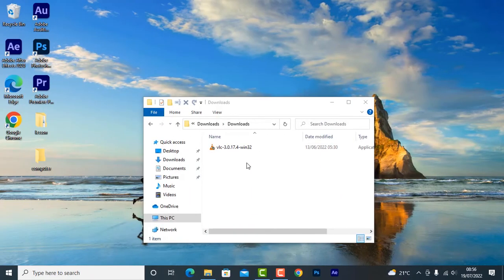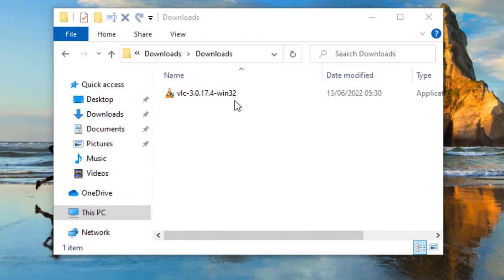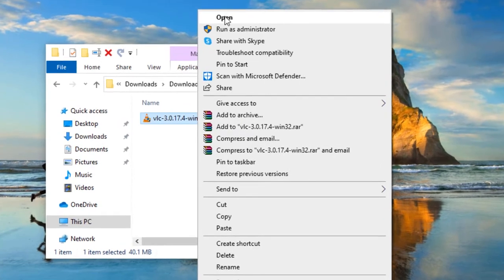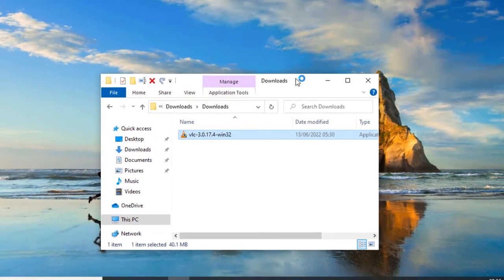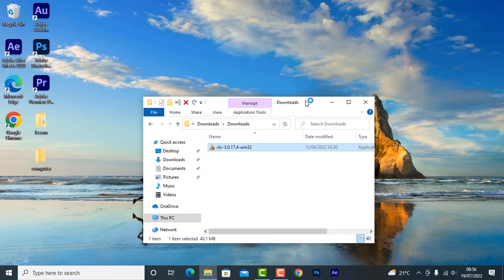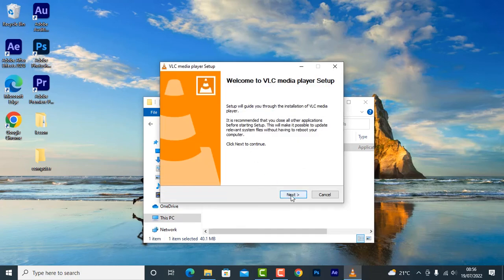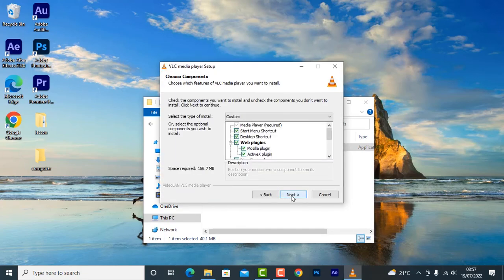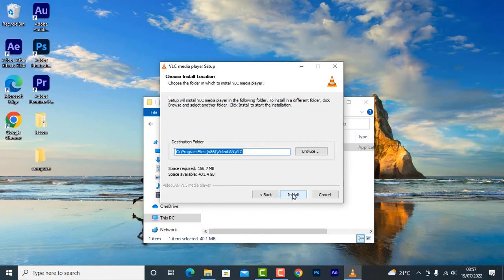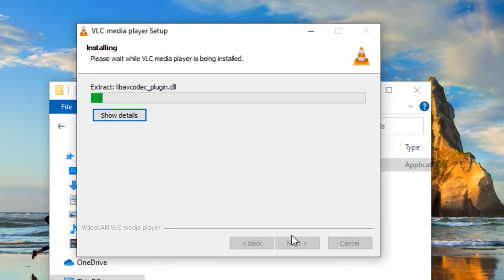So now I have already downloaded VLC. After downloading the application, what you need is just to open it. So I will either right click to open or double click. Then this time it says, do you want to allow this app to make changes in your device? Click yes. Then click OK. Then click next. Click next. Next. Next. Then install. You see, that's how we install a program.